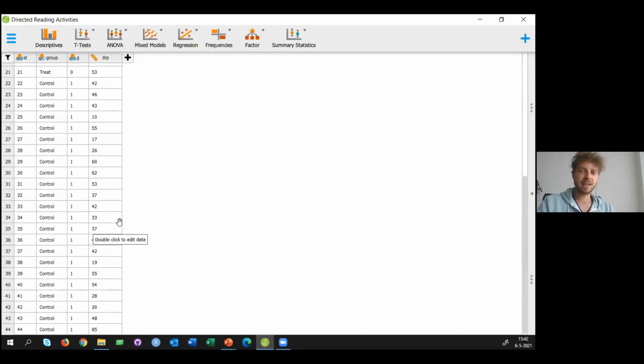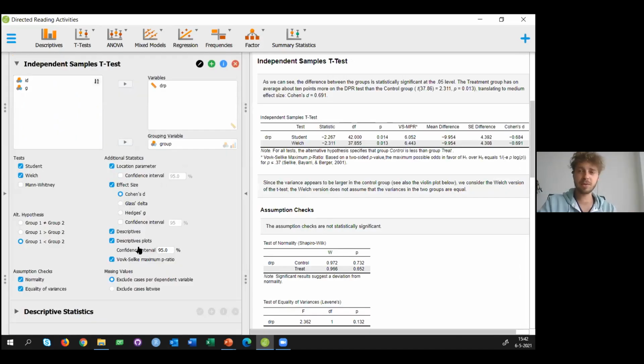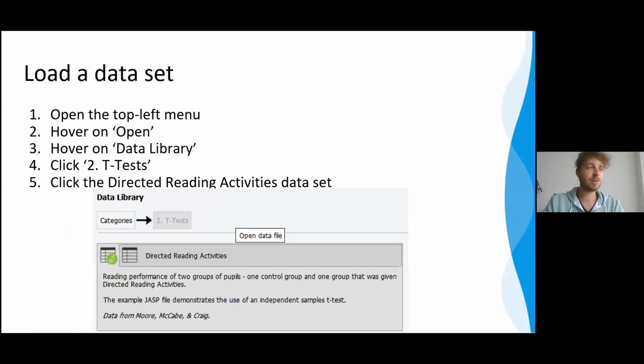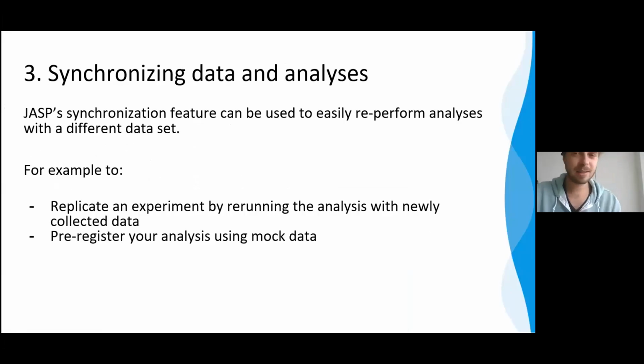So the data is packaged alongside the results, the analyses, and the annotations, which makes it, of course, ultimately transparent. Make sure that you anonymize your data whenever you share your data in that case, right? Because the data is also packaged inside the JASP file. Okay, so we can actually share that with anyone that we want. All right, so we've done that part of the slide.